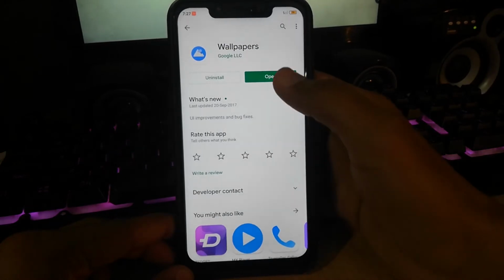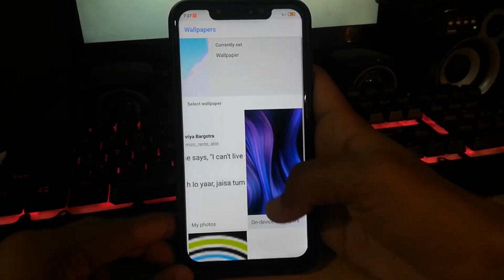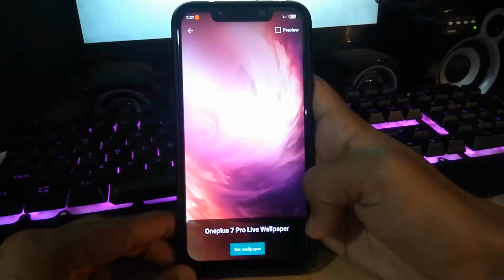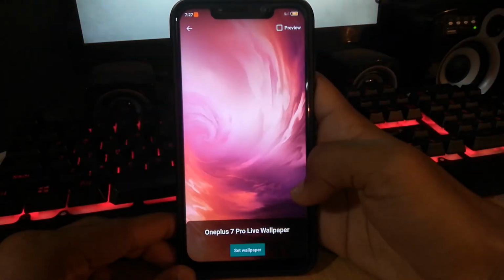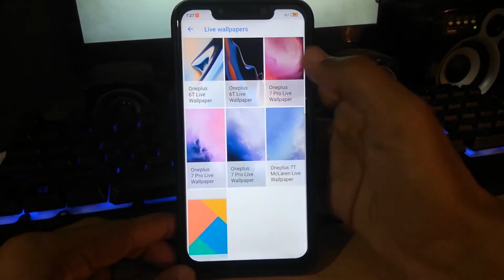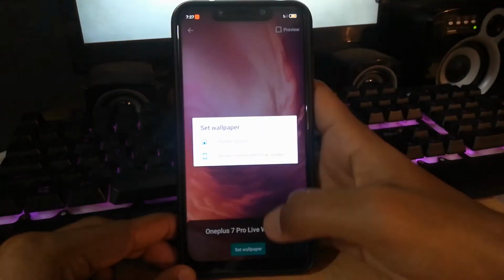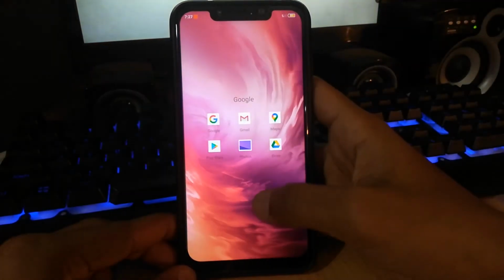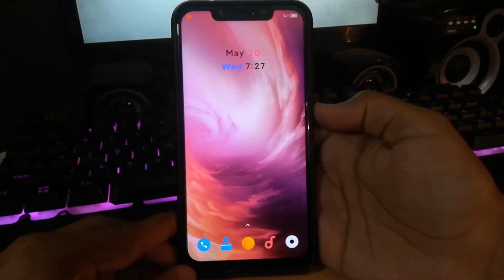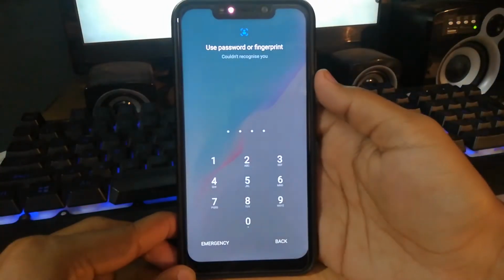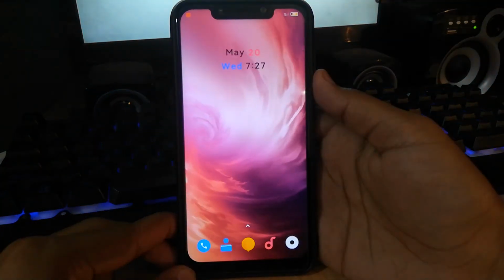After installing the Google Wallpapers app, simply open it, and as you can see, I already have Live Wallpapers APKs installed. So let's just pick any one of them and then just click on Set as Wallpaper, and that's it. The wallpapers will be applied successfully on your phone, and every time you unlock your phone, you will get this beautiful animation. Now let me show you other wallpapers one by one.